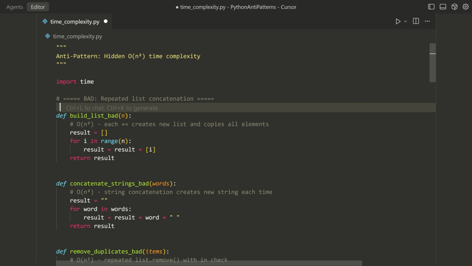The point is that you want to understand what the time complexity of the operations are that you're using, so you don't accidentally use something that's really inefficient.